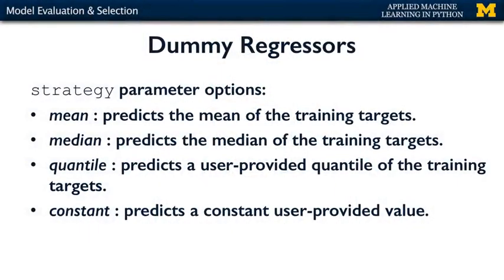Dummy regressors, as you might guess, are the counterpart to dummy classifiers for regression, and they serve a similar role as a null outcome baseline and sanity check for regression models. Since regression models have continuous valued prediction outputs, the strategy parameter for dummy regressors gives you a choice of function that you can apply to the distribution of target values found in the training set. You can ask for the mean or median value of the training set targets, the value corresponding to the quantile that you provide, or a custom constant value.